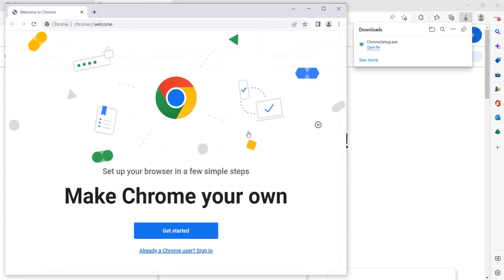So after install, the browser automatically pops up with a new window. So welcome to Google Chrome, and your Google Chrome will be ready to use.